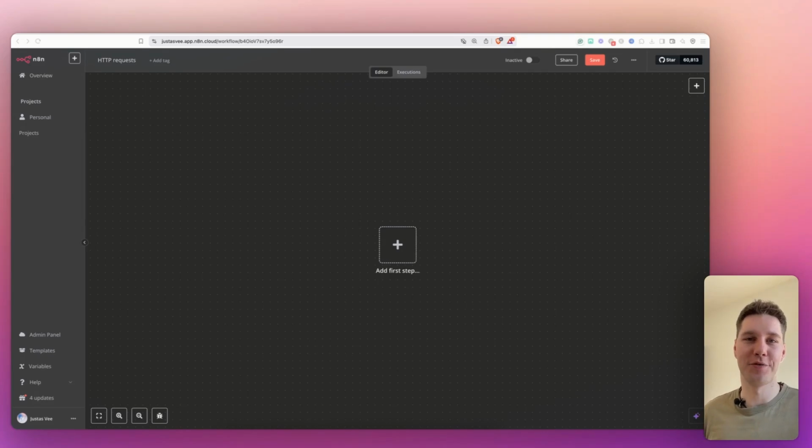So n8n is great for building automations and automating your business. However, I noticed that many people struggle with n8n when it comes to connecting it to different applications and accessing data on the web, because unlike make.com or Zapier, it doesn't have a lot of native applications inside the n8n environment. Therefore, you have to use a lot of HTTP requests.